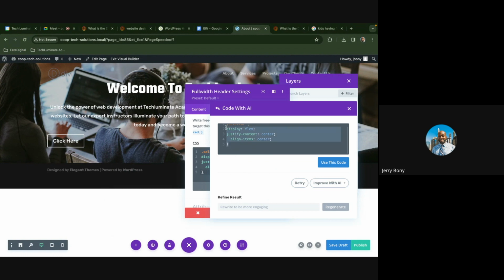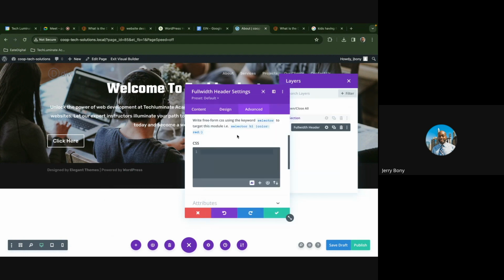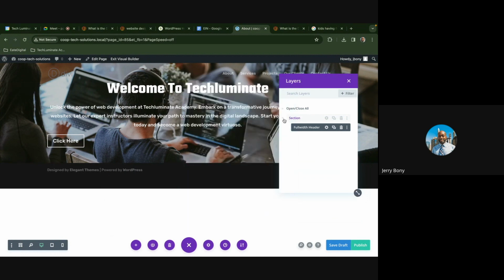But that's why I don't like using this type of stuff, the full width header, because it only has two options, left and right. I don't like that. So I would use the standard section. That's what's used mostly. Even if you read the documentation in Divi, that's what's used most of the time. But what I'm gonna do is style this button. So I'm gonna open this up again.